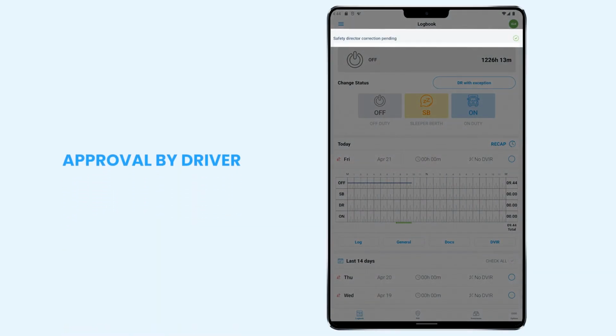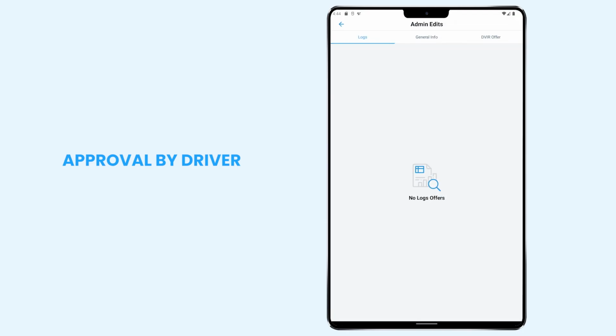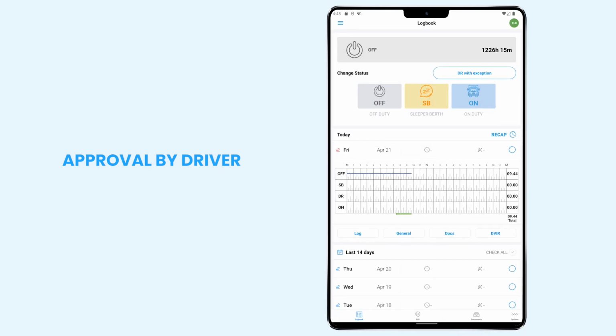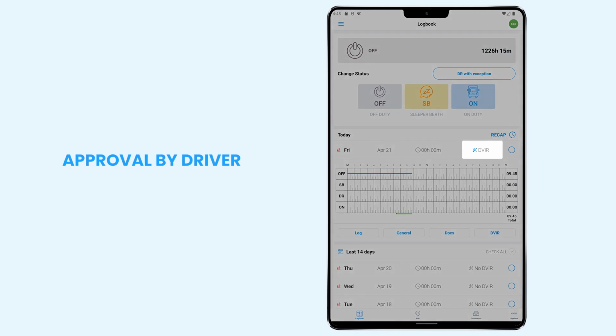The driver will see a message on the dashboard about a request to create a report. Click on it. Go to the DVR Offer tab and click on the request. Check the data and put your signature. Confirm by clicking the Approve button. The No DVR button will change to the DVR button on the dashboard. Clicking on it will show you the current DVR report.